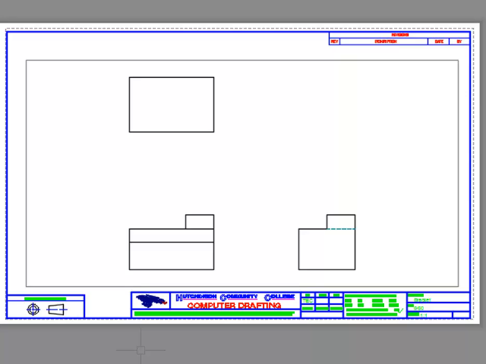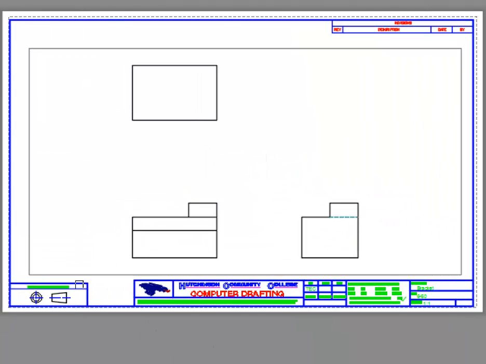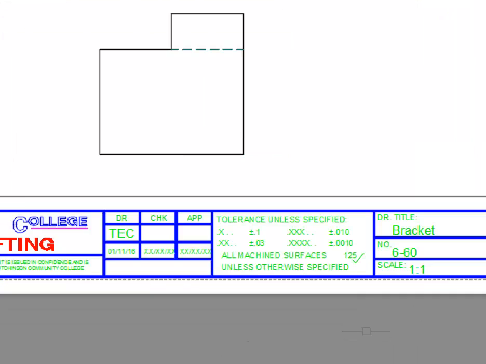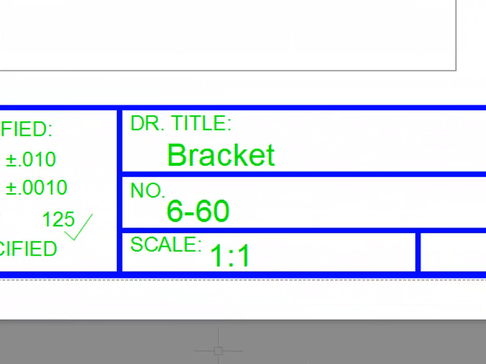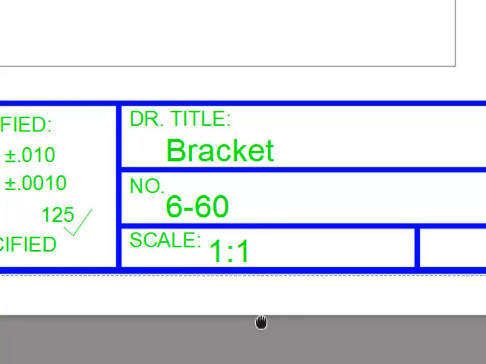Okay. So it's your name or your initials, the date, and what else? Your initials, the date, and then the drawing title bracket, the number 6-60, and the scale 1:1. It's 1:1 on this one. Now, as I give you more drawings, I'll actually tell you what the scale is going to be.